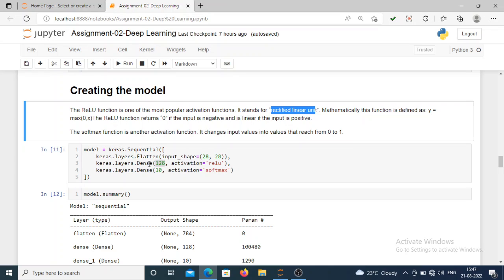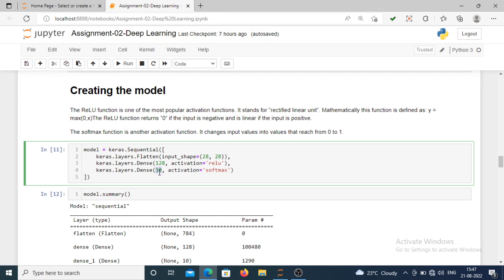After that, the third layer is the output layer. This output layer contains 10 neurons. So why are we using 10? For each class; here there are 10 classes, for each class from 0 to 9, and we are using the softmax activation function.